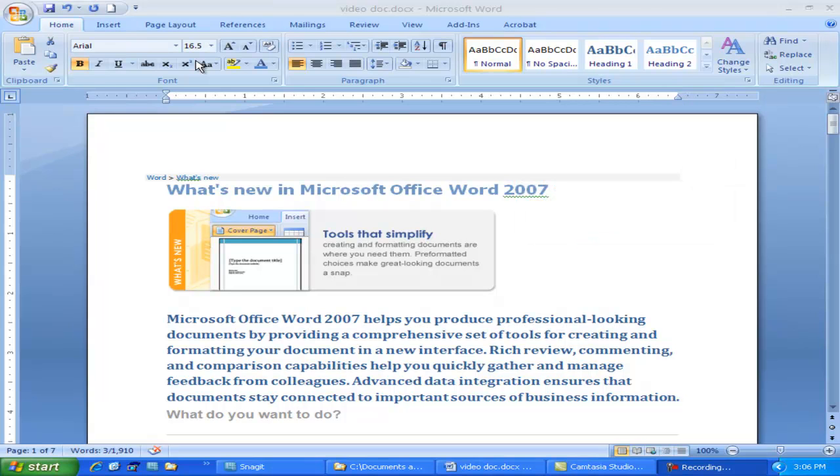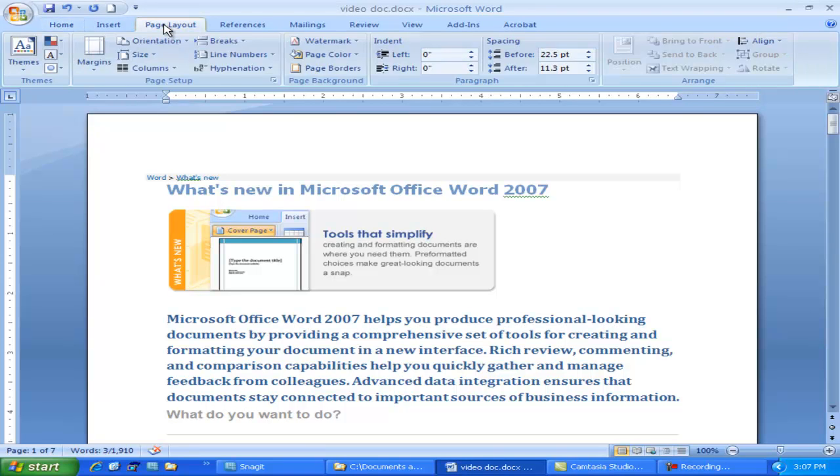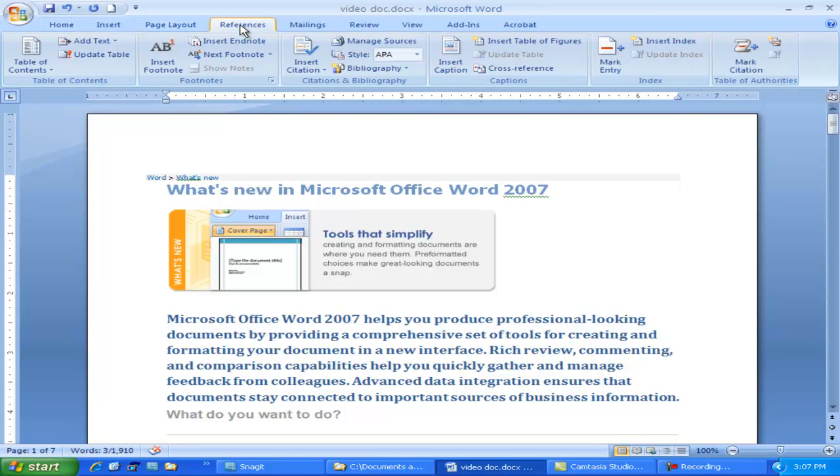The new version of the software tries to take the important commands that were buried in those pull-down menus and bring them up and put them right on the user interface. And they have done that with the ribbon bar. And you'll also notice that the labels for the tabs are not the same as the labels in the pull-down menus of previous versions. For example, we have Home, Insert, Page Layout, References, etc.